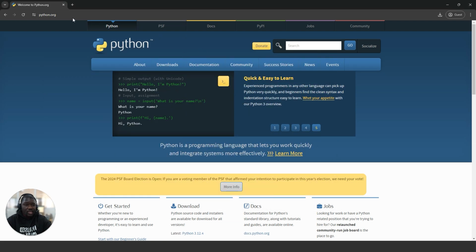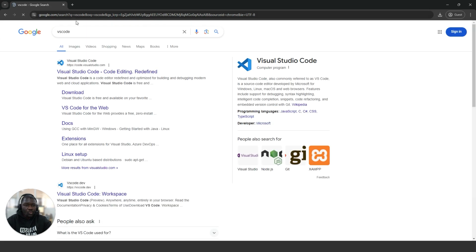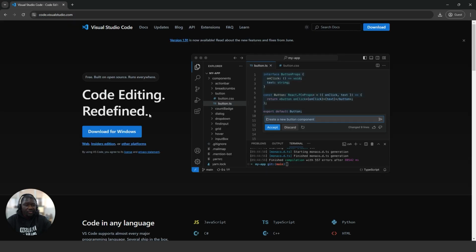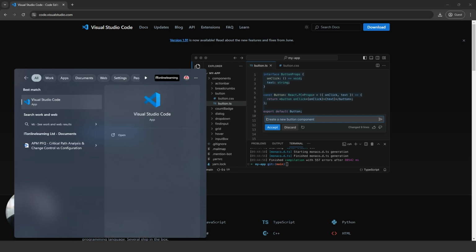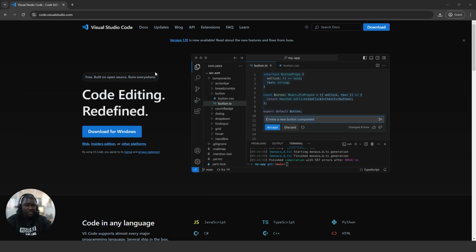Perfect. The next thing you want to do is check that VS Code is installed. Just type VS Code, like this, and go to download. You can get it for Windows or for Mac. Just go to the Windows download. However, I already have it. If you already have it, just search for VS Code, and it will show up like this on your Windows.